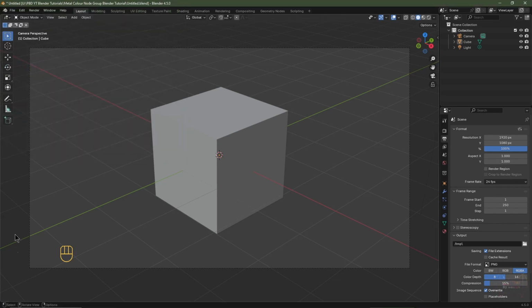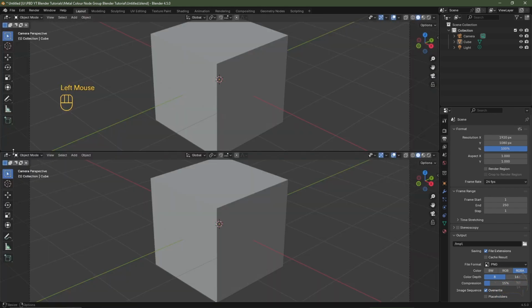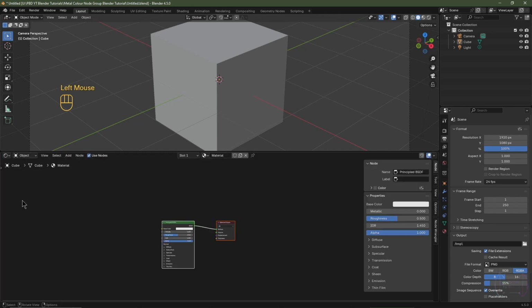I'm in the layout view up here, so I'm just going to open up a new window. So I'm going to scroll down to the bottom left until I see a crosshair. I'll then left click and drag up and open up a new window. I'll then change this window from the 3D viewport to the shader editor. Excellent. I'm just going to select this default cube for now.